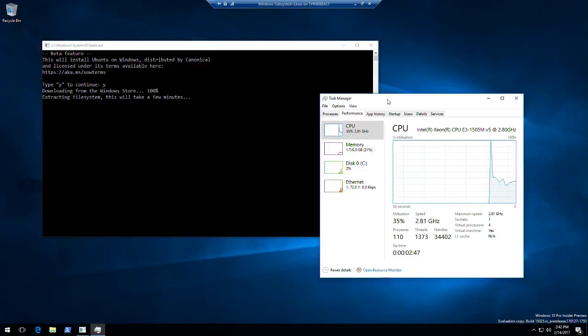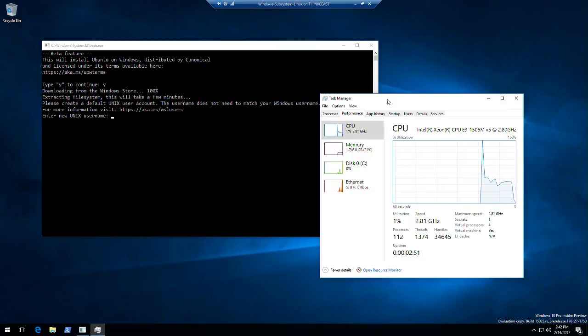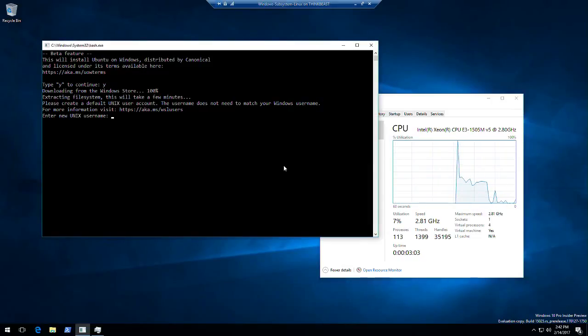Okay, so the next thing this will do is ask me for a root password for this account. It'll ask for a new Unix username. Now this can be anything and it is separate from whatever your local logon name is. I'll set it to Rodimus.